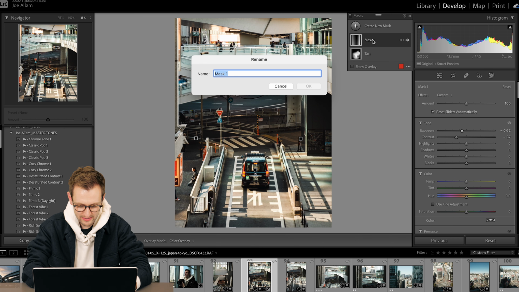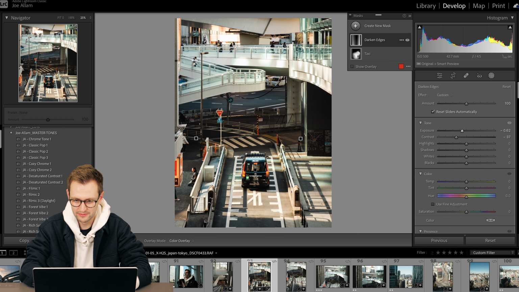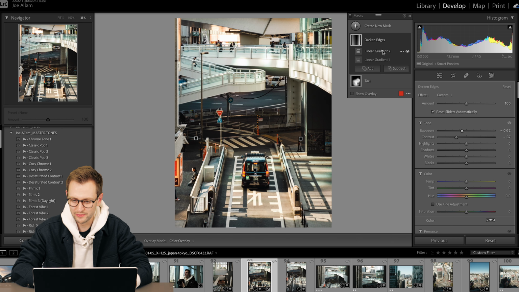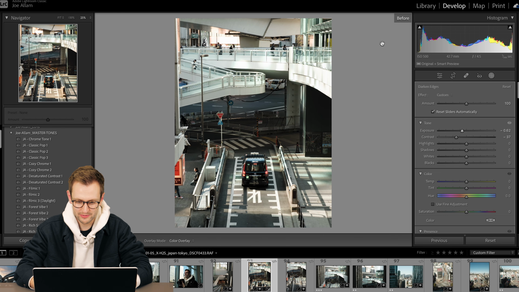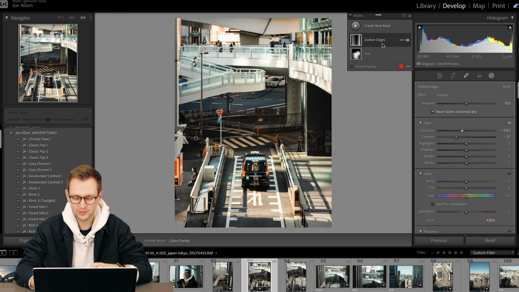And what do we do? We name our masks. So let's call this one Darken Edges. And I know what I'm doing with linear gradient 1 and 2, so I'm happy to leave those unnamed. But now we can see the effects happening there. And if I toggle the original image on and off, we can see that we're just drawing a little bit of tension into the center of the image with our effects here.